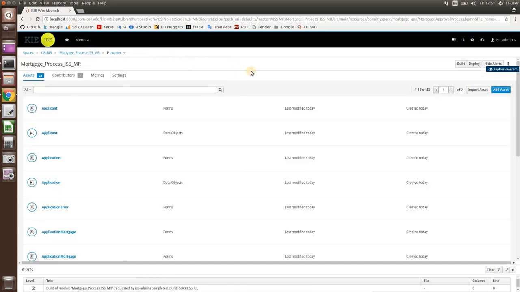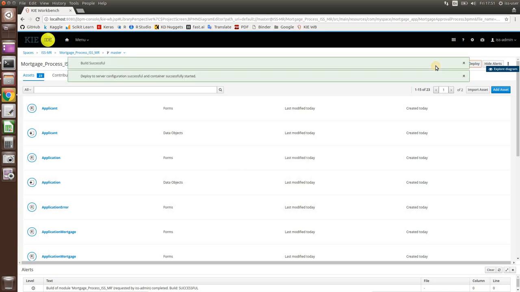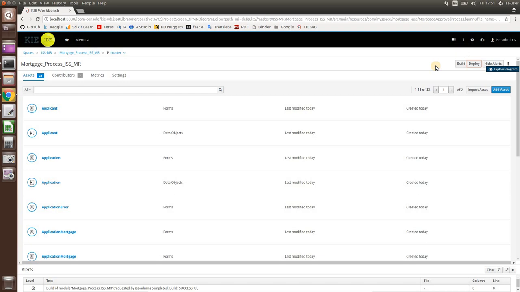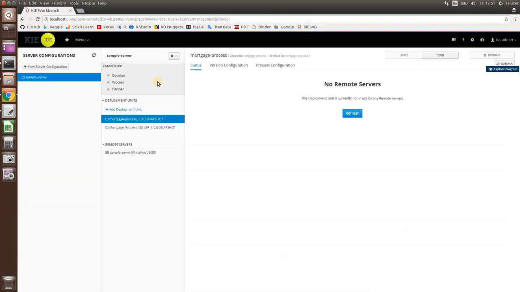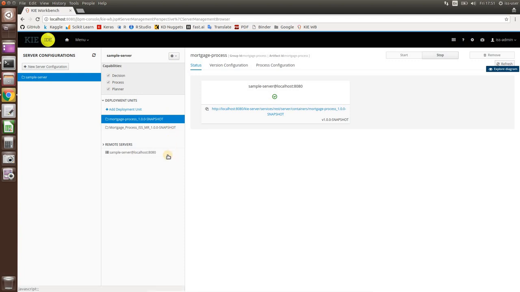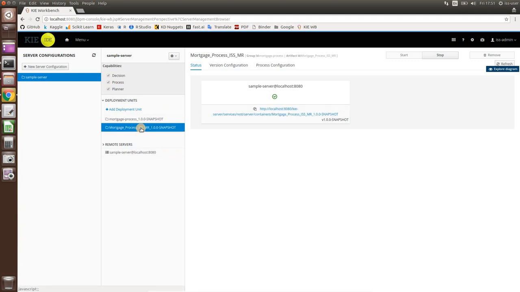So next, compile and deploy. In order to use it, we go here and we deploy. Let's click deploy. Building, then deploying. Build successful, deployed to server. Okay, that's great. Since we are isSysAdmin, we will be able to see the execution servers. So what deployment units have been deployed? Okay, we can see this ISSMR has been deployed. And this mortgage process is by default a default deployment. So we are interested in this ISSMR. So it's already there.